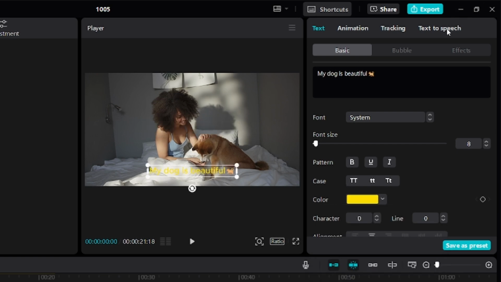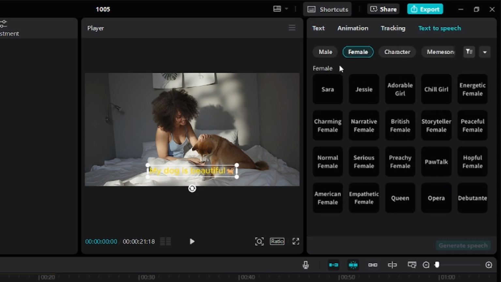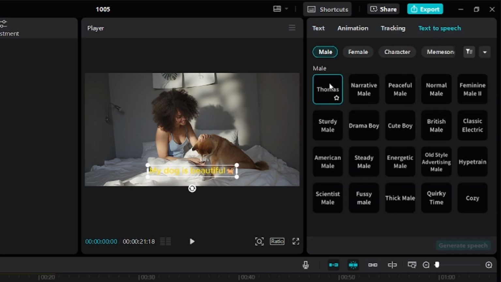Move over to this top right corner, text to speech, click on it, and then select the voice you want. We have the male voice section and the female voice section. Let's hear what the male voice sounds like.